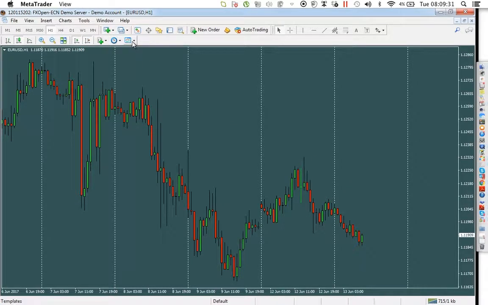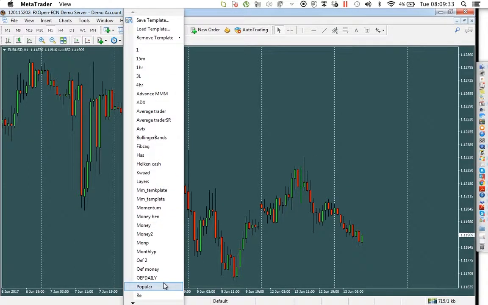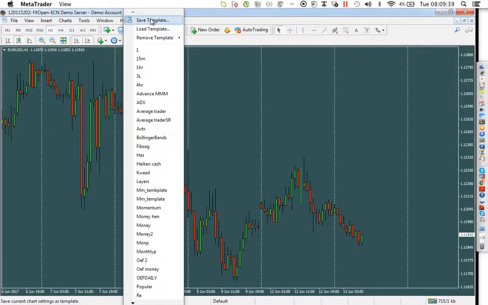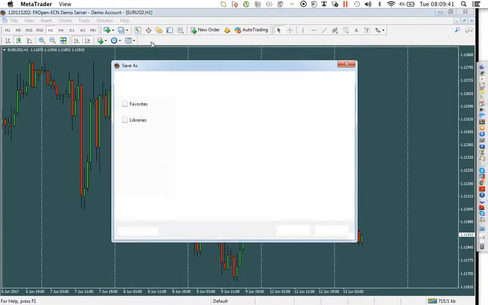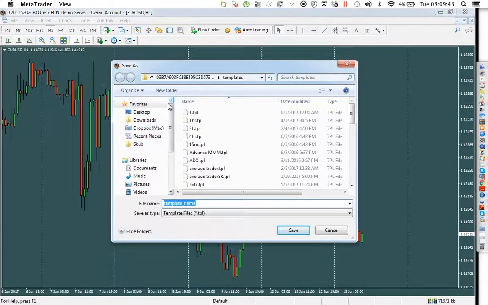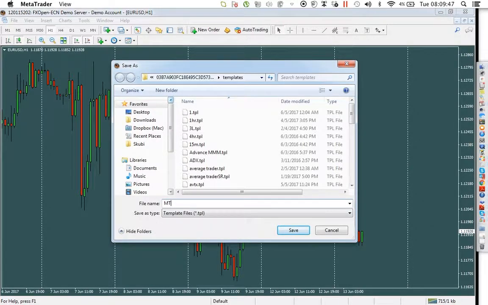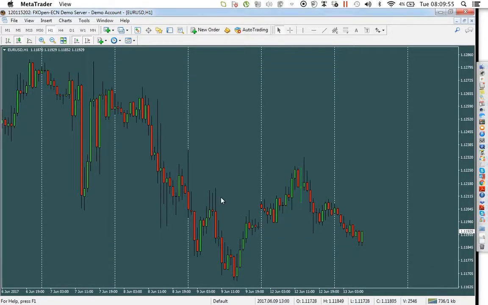And let's just save this template. You'll see here I have thousands and thousands of templates saved, but let me just save this one, save template, and I'll save it as MT4 navigation video. All right, very long name, but yes.